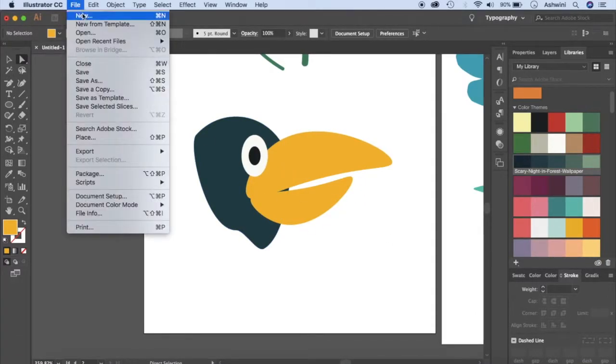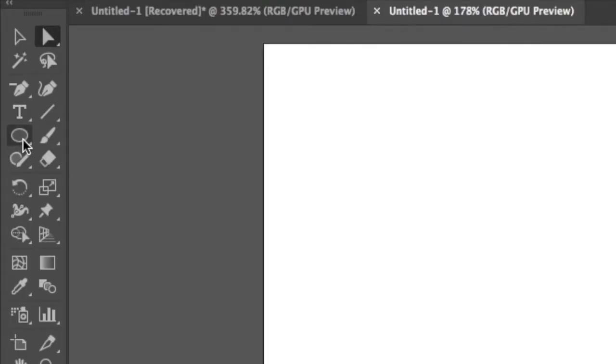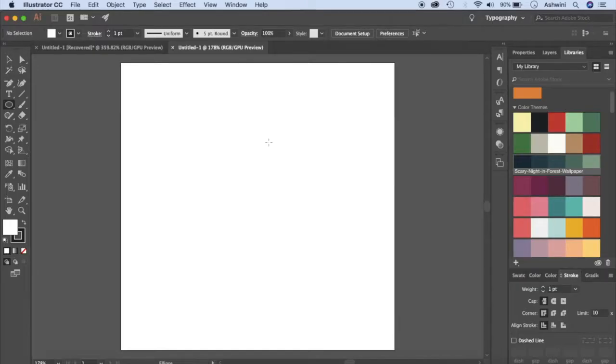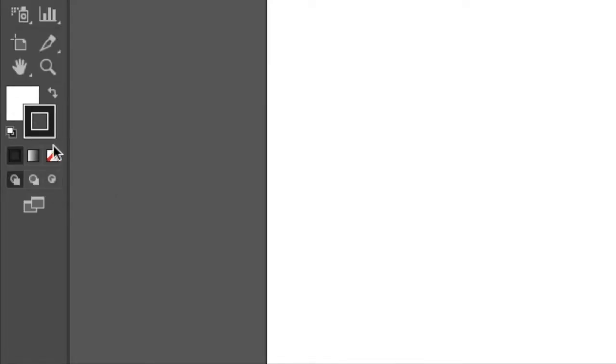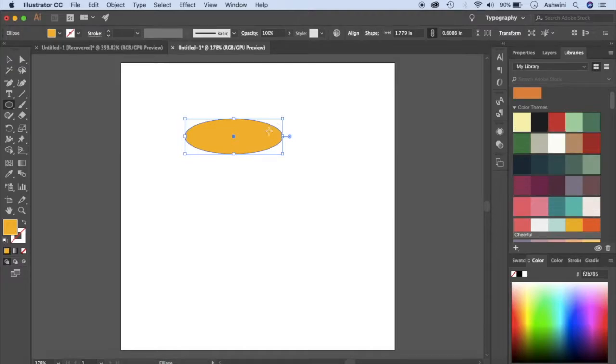Go to File, New. Let's just make a 5 into 5 inches with the RGB mode. And then click create. Go to your ellipse tool. First we're going to try and make an ellipse. So click and drag and make something like this, and go ahead and choose none as your stroke color, and for the fill let's choose something yellow. I'll leave the links or the hex codes for this color back in the description box so you can go pick it up from there.